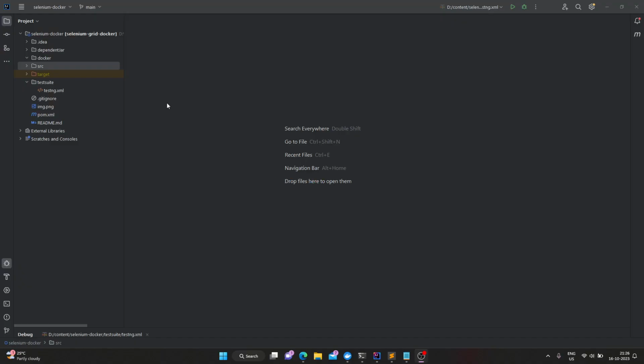Now, you can see that we have already opened the same project where we have executed a couple of test scripts in our previous sessions. Here we are going to create one file that can contain the instructions to launch the Selenium grid and whatever desired nodes we would like to assign to it.